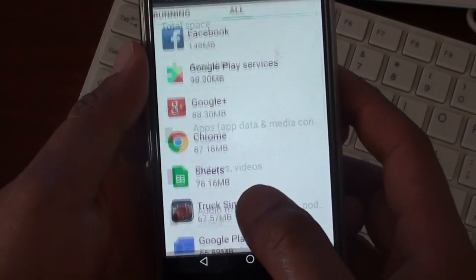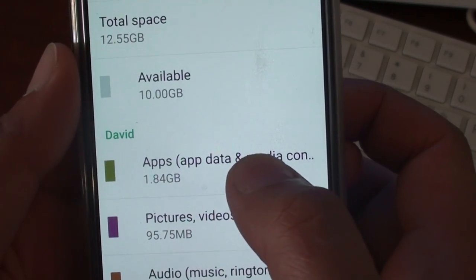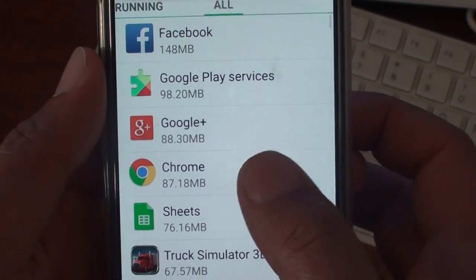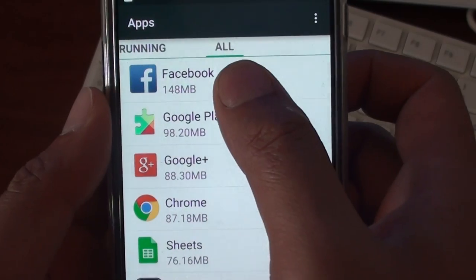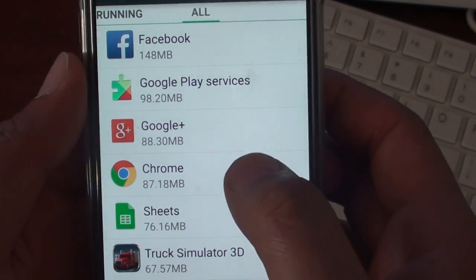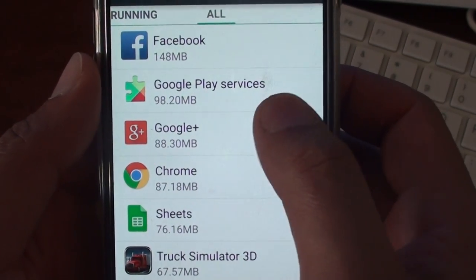So if you go back here, you can see it tells us a total of 1.84 GB are used by apps. So this includes apps, data and media. So if you tap on that, it further breaks down to the individual apps. So you can see here, Facebook uses the most memory space on my phone. And then go down by the next, Google Play Services and then Google Plus.